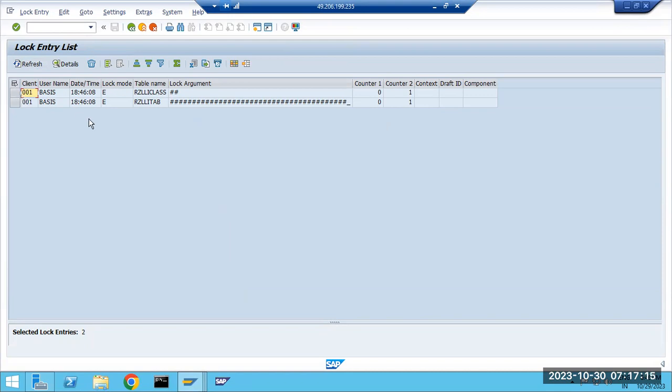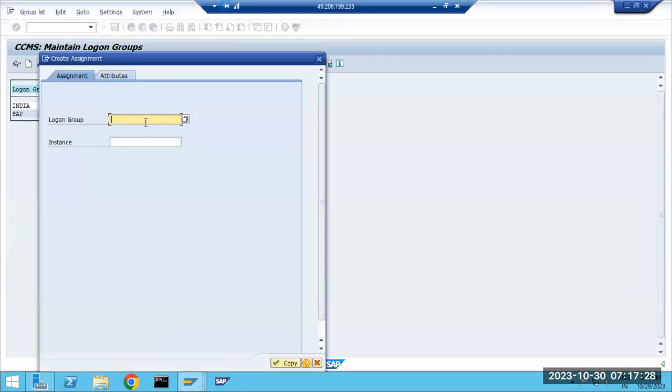This is managed by the NQ server, the NQ work process. It will show the table name, when it was locked, who the user is, what the client is, all the information. So if I am trying to edit a company code in another screen, and at the same time one more person also tries to edit it.